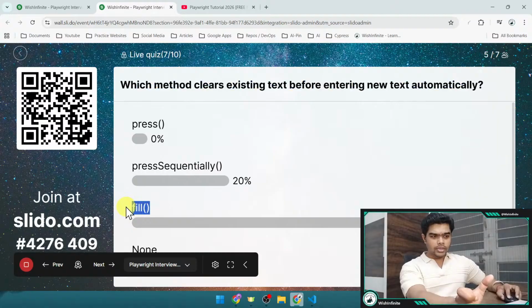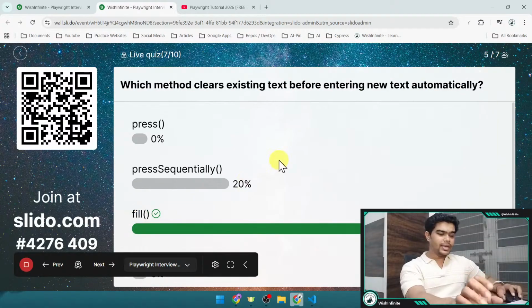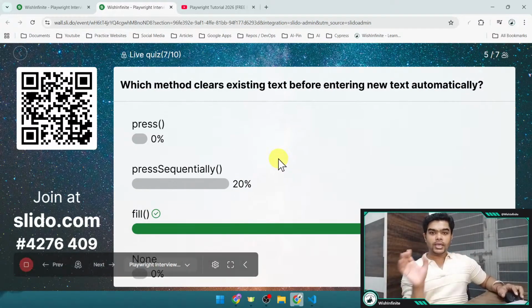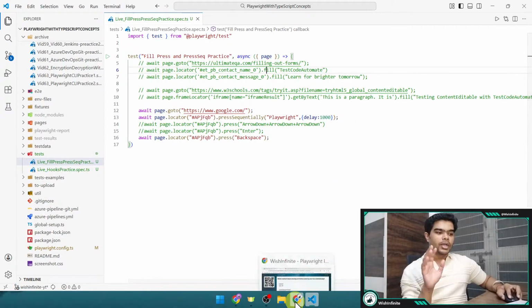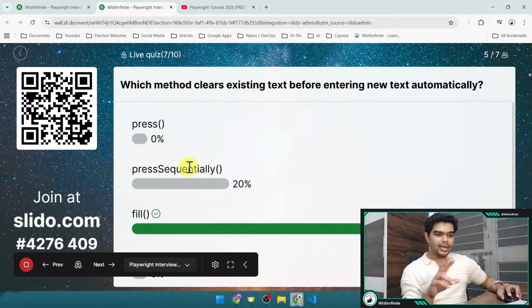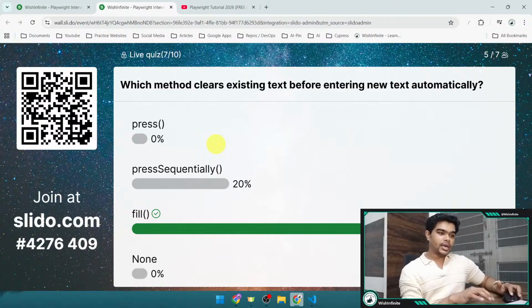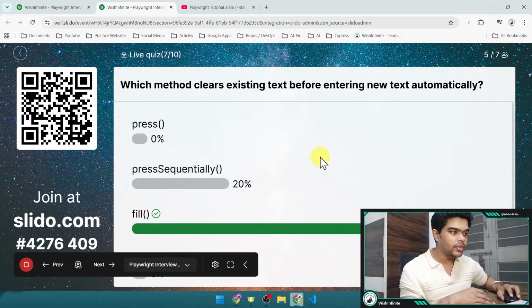So here the simple answer is fill, the correct answer, right? What fill will do is remove everything and then set whatever you give. Let's say if you give fill WishInfinite or fill Playwright, if there is something already there, it will remove it and set your value. And one more thing: press is mainly for pressing a key, but if you use pressSequentially, it is not going to remove whatever is in that particular text box or text area, right? It will just type on top of that. That particular text will already be there and it would be typing further. Okay, so be aware of that.